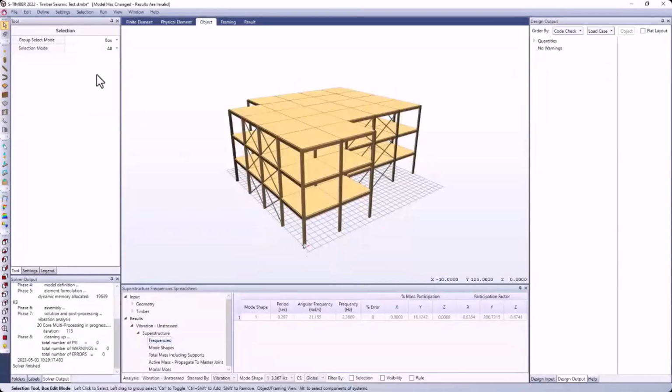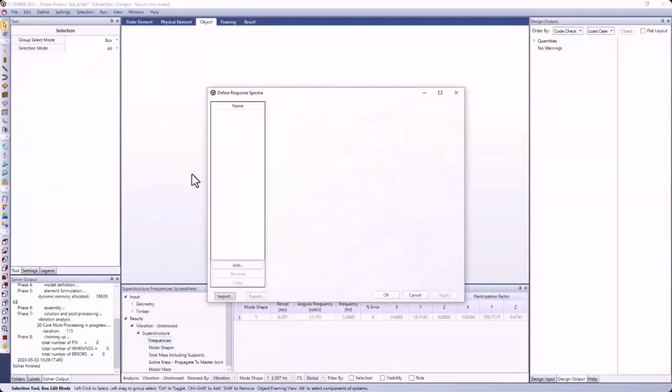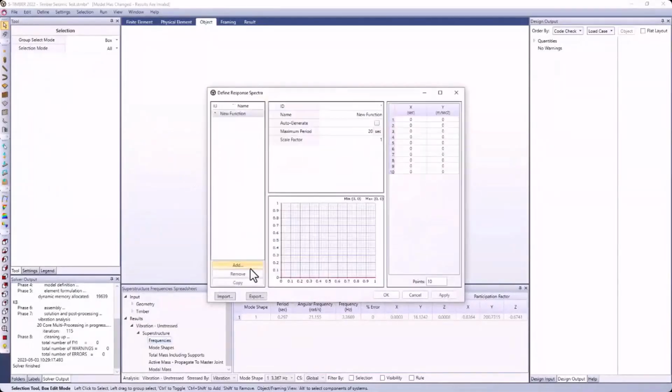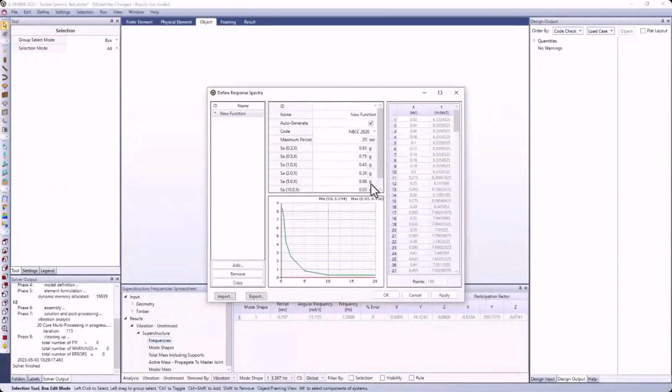Now I can go ahead and define the different load curves that I want to use, or loading functions. So I'm going to go to this loading functions field. I'm going to specify my response spectrum function. So I'll click the add button to create my new curve. And we have this field that allows us to specify it either in a tabular format, or we can use the auto-generate option and choose the building code we want to use and fill out these different values from our seismic hazard calculator.